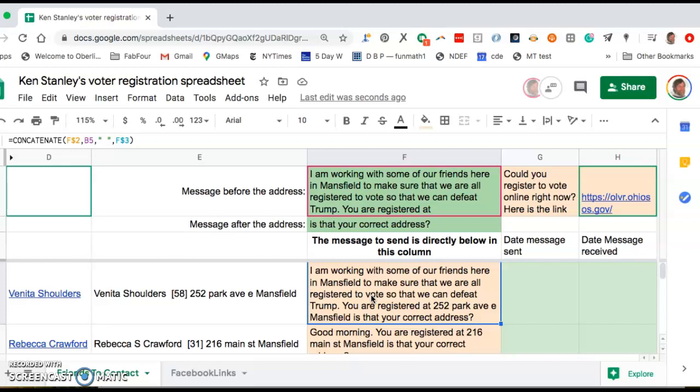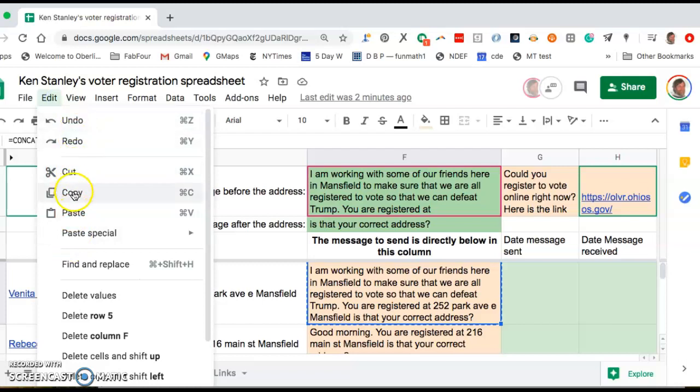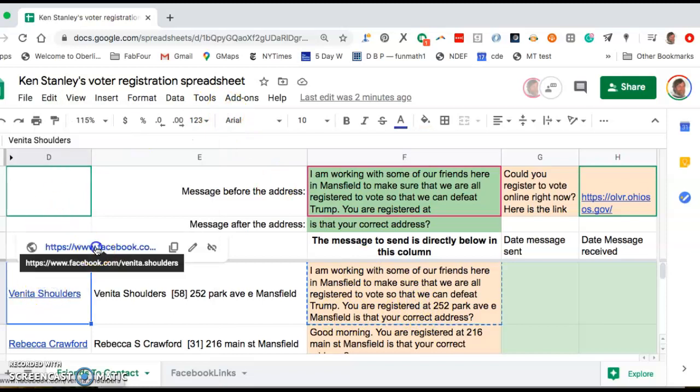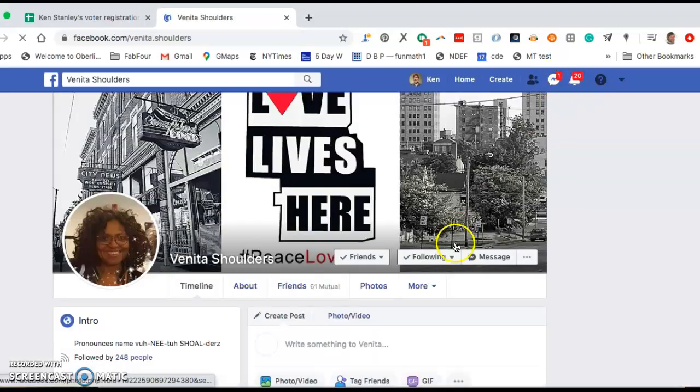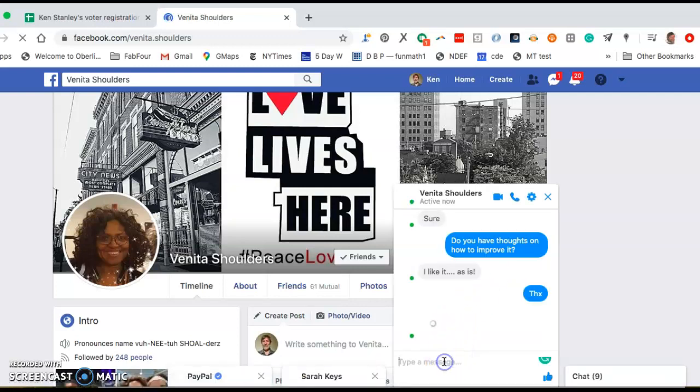So we're going to copy that into the clipboard by Command-C on an Apple, Control-C on a PC. Or if you prefer, you can come up here on Edit and copy that with the copy command there. Then we're going to click on Vanita's address, click on that link, and that's going to bring up her Facebook page. Then we're going to click on Message.